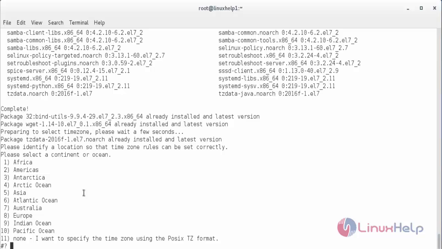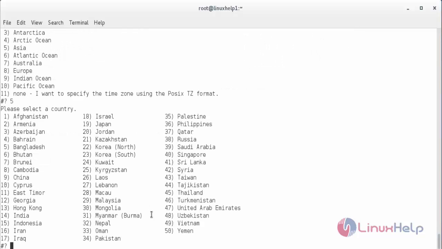Now select the continent. I am going to choose Asia and press enter. Inside that continent you need to choose your country. I am going to choose my country, India, and press enter.